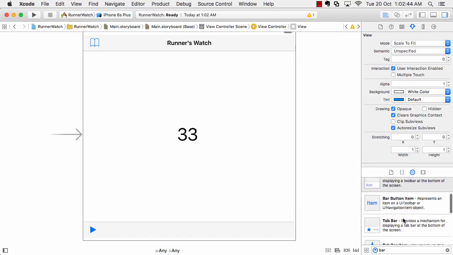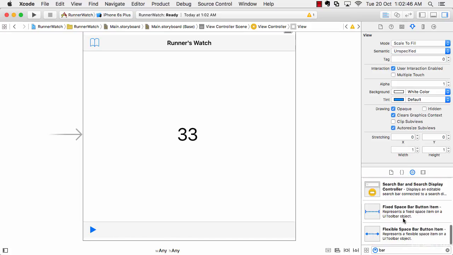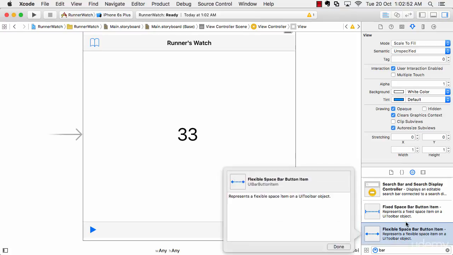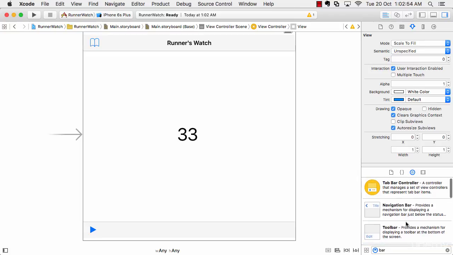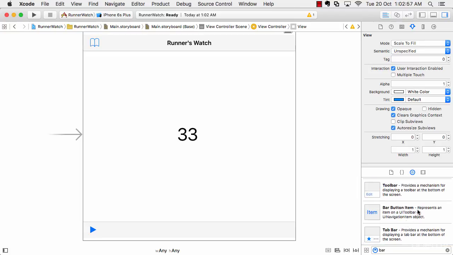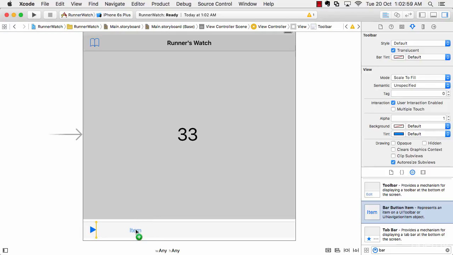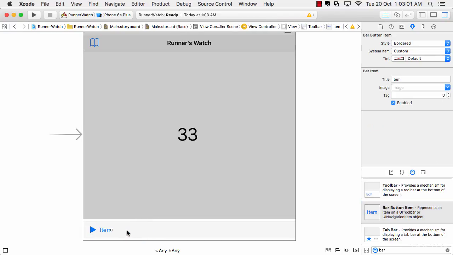Now after that, what you might want to have is something that says flexible space bar button. What it does, I'll just show you in a moment. But in order to make sure I display that, I would like to have a bar button first of all. So if I make sure that I have one more bar button, notice it is going just after that.